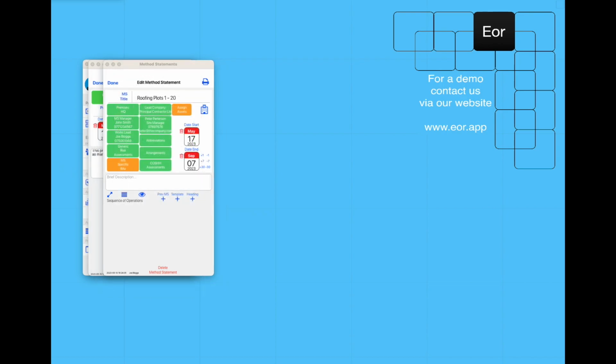We then want to add in a brief description as to what this RAMS relates to. So we'll add that in there, and as we can see, this RAMS relates to roofing works on plots 1 to 20, including garage roofs. The next step is the sequence of operations or the safe method of work.